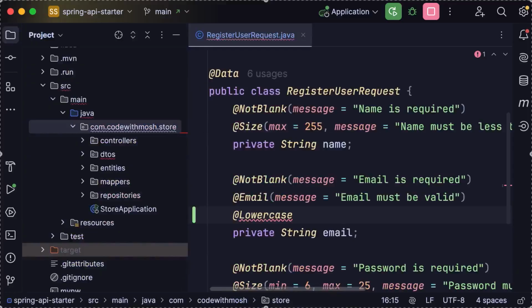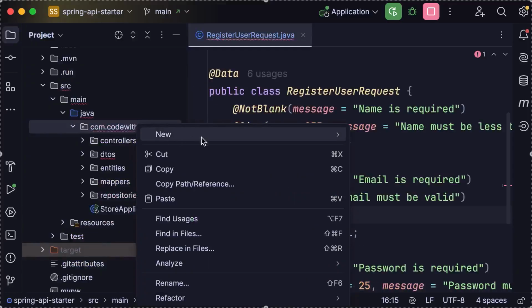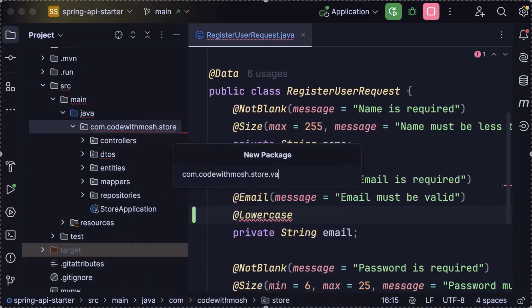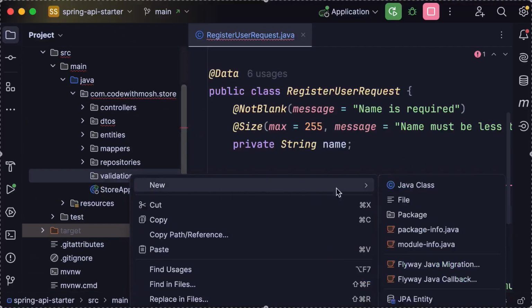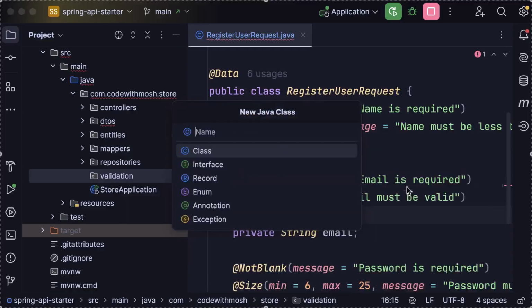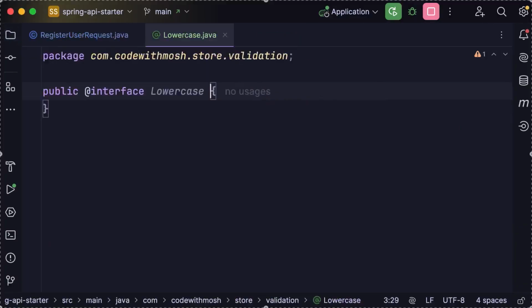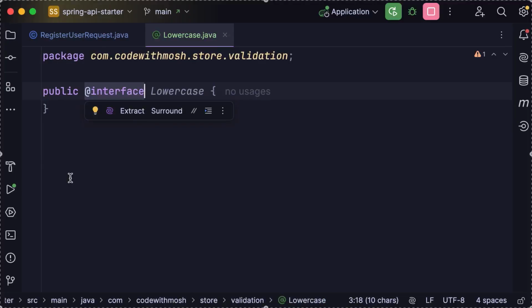To do that, we go to our project and add a new package, validation. Now in this package, we add a new class called lowercase and change the type to annotation. Now, as you can see, annotations are represented using @interface in Java. Now here we have to write a bit of boilerplate code. You don't need to memorize anything. For the most part, IntelliJ helps you write all the code you need. But if not, you can always look at the documentation or this video for reference.